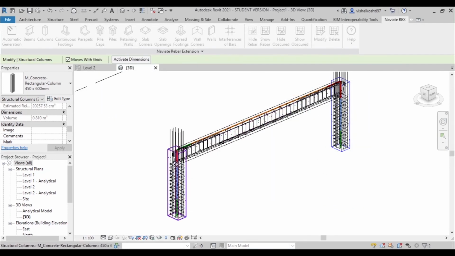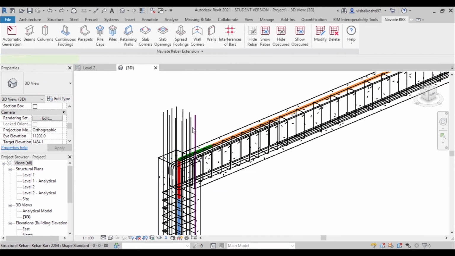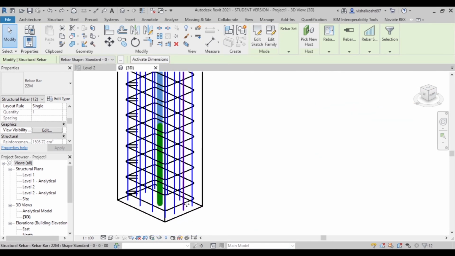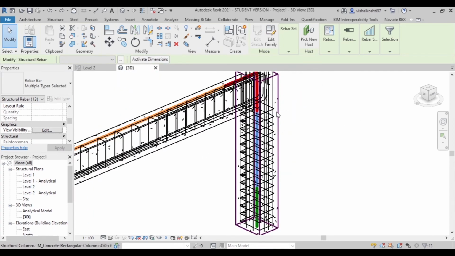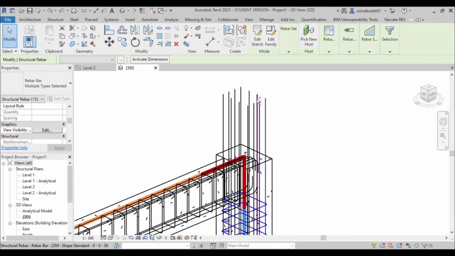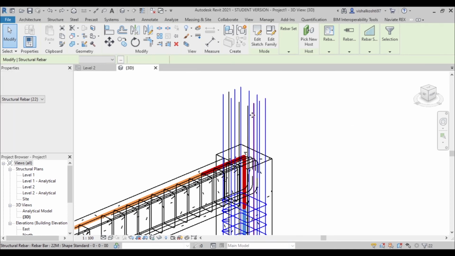And now you can see all the reinforcement has been made, and I want all the stirrups to be visible in the realistic view also, so I'll select all the rebars, both the main reinforcement as well as the stirrups. So all the stirrups are selected, and I'll go here and choose the stirrups, and now I'll choose the main bars. Make sure you do not select the column, because if you select the column again you have to come and select everything.